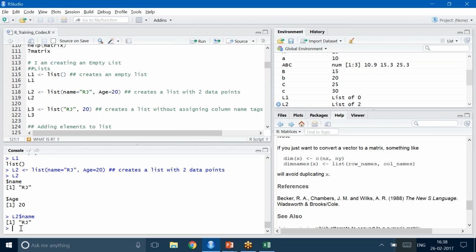Everyone done? Okay. Let us come to the third element.